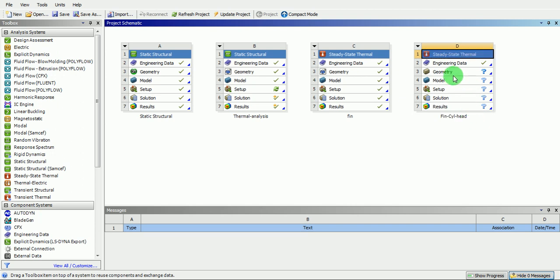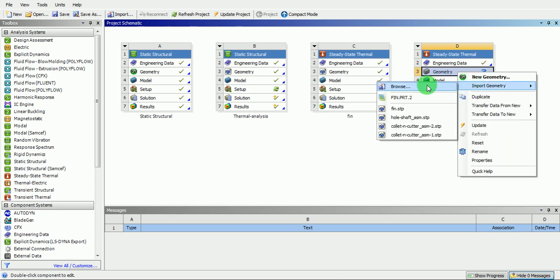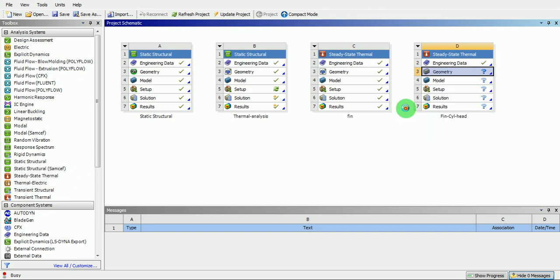Import the geometry. Right click on the geometry. Pick on import. In this case, the fin step is already in the temporary memory. Pick on fin.stp. Observe the check mark here, which represents the geometry is being imported or loaded into the steady state thermal analysis.